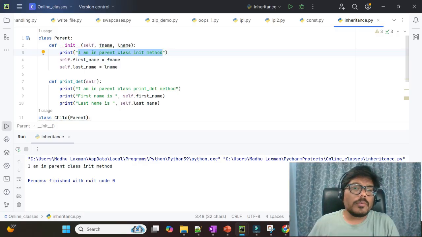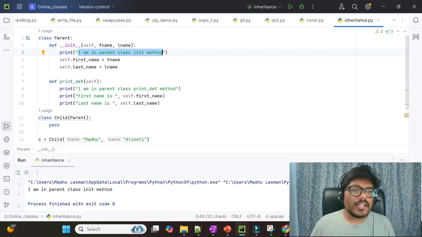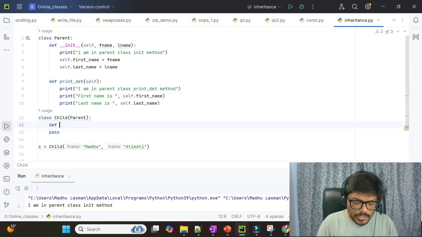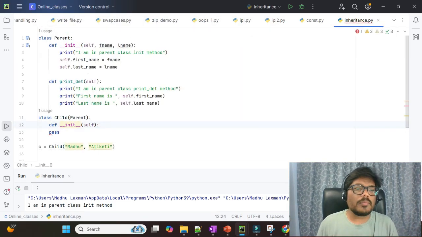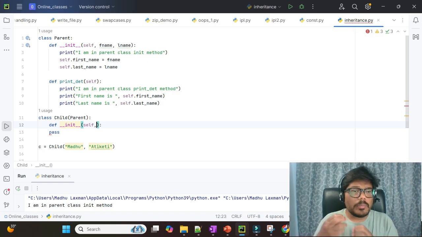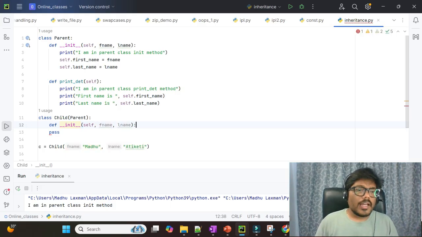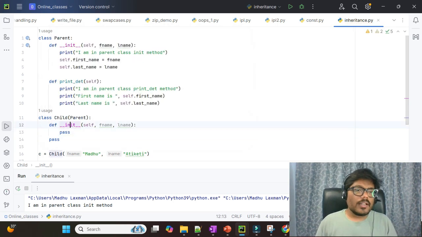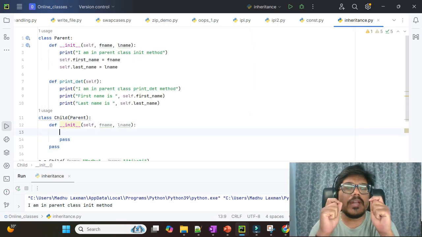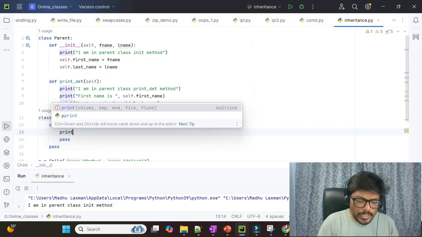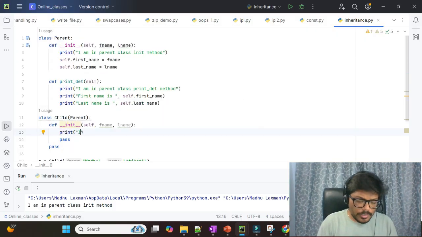Now what will happen if there is an init method in the child class? We'll pass the same parameters that the parent init method is demanding, that is fname, lname, and we will do a pass here. Actually, we will just write a print statement. Why I am writing this print statement, I'll tell you. I am in child class init method.